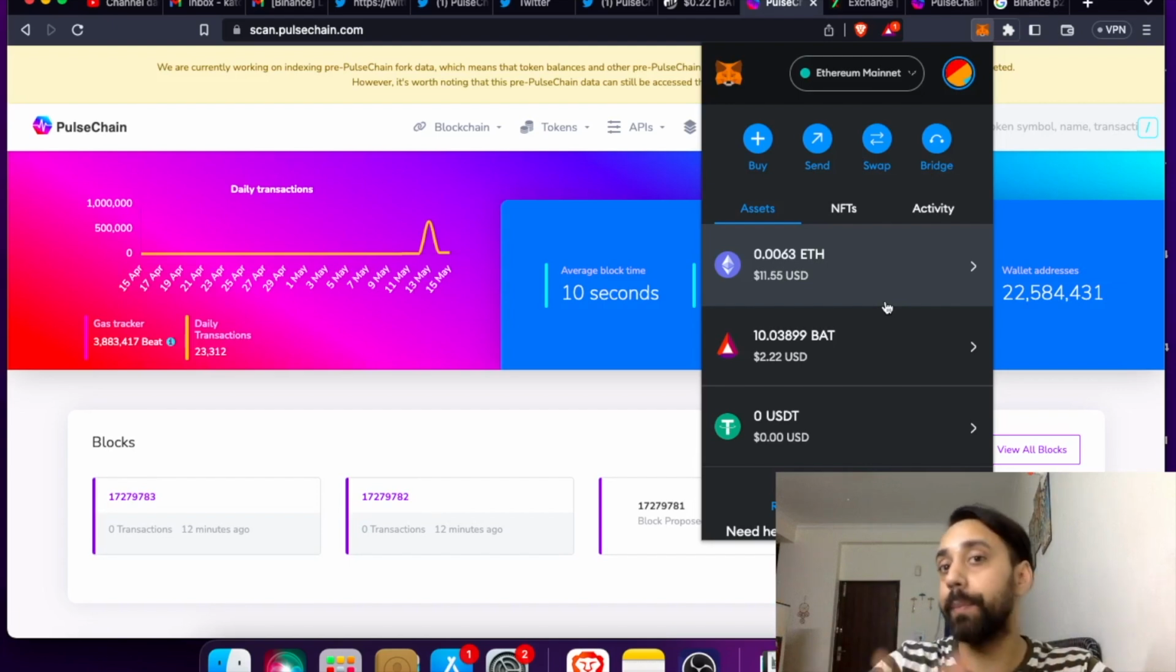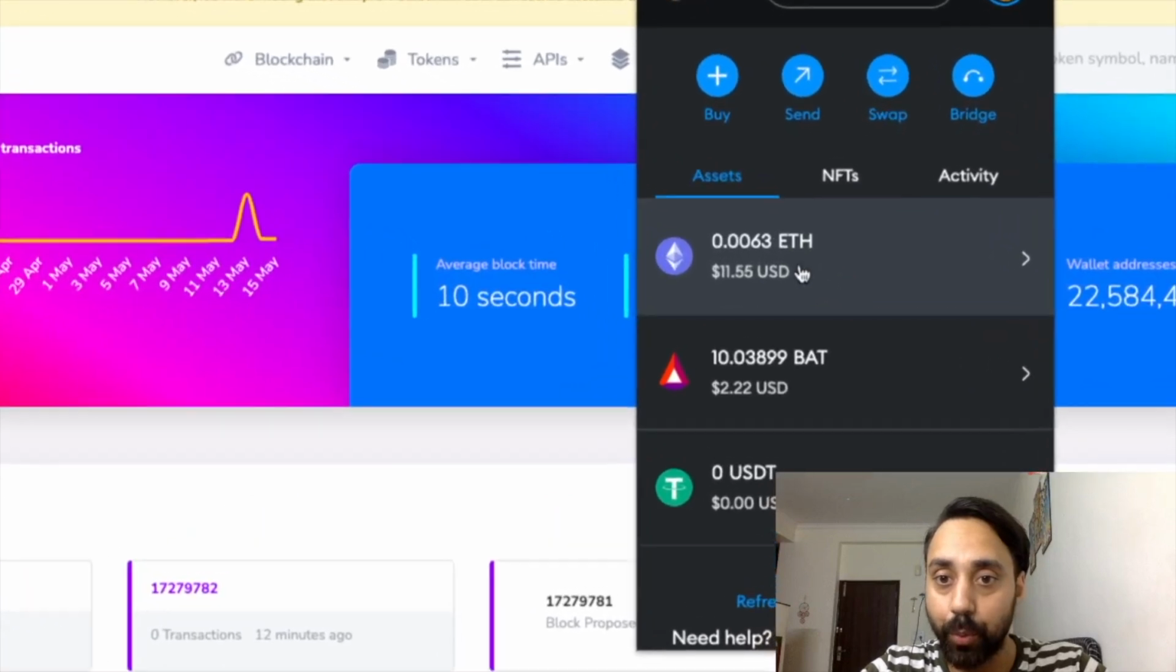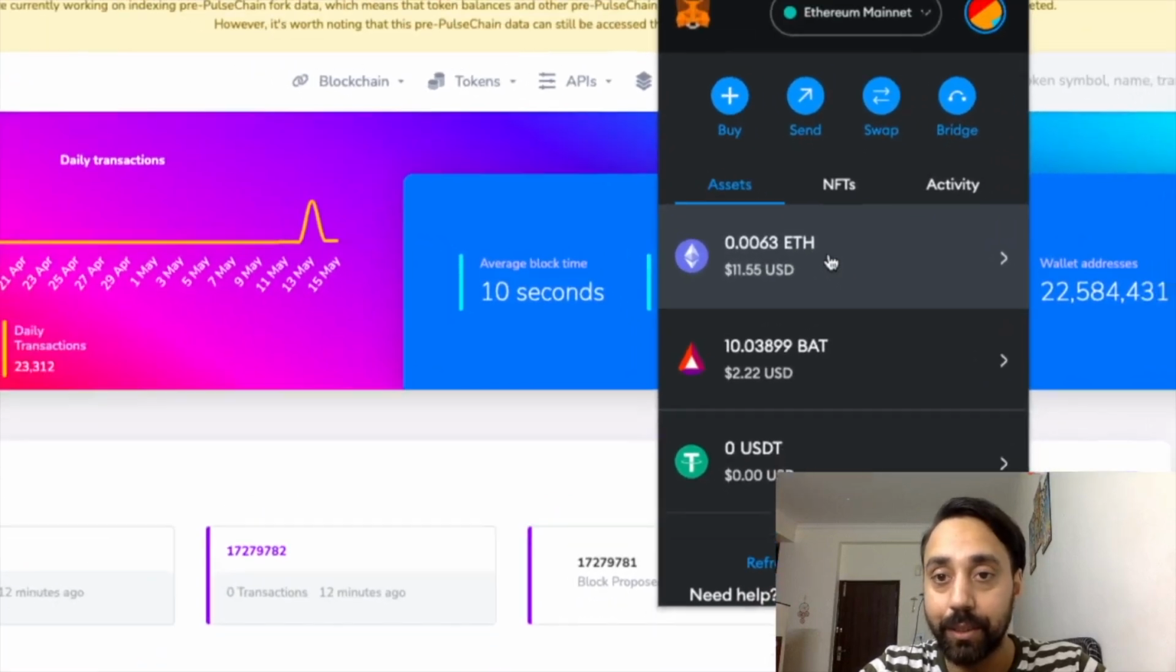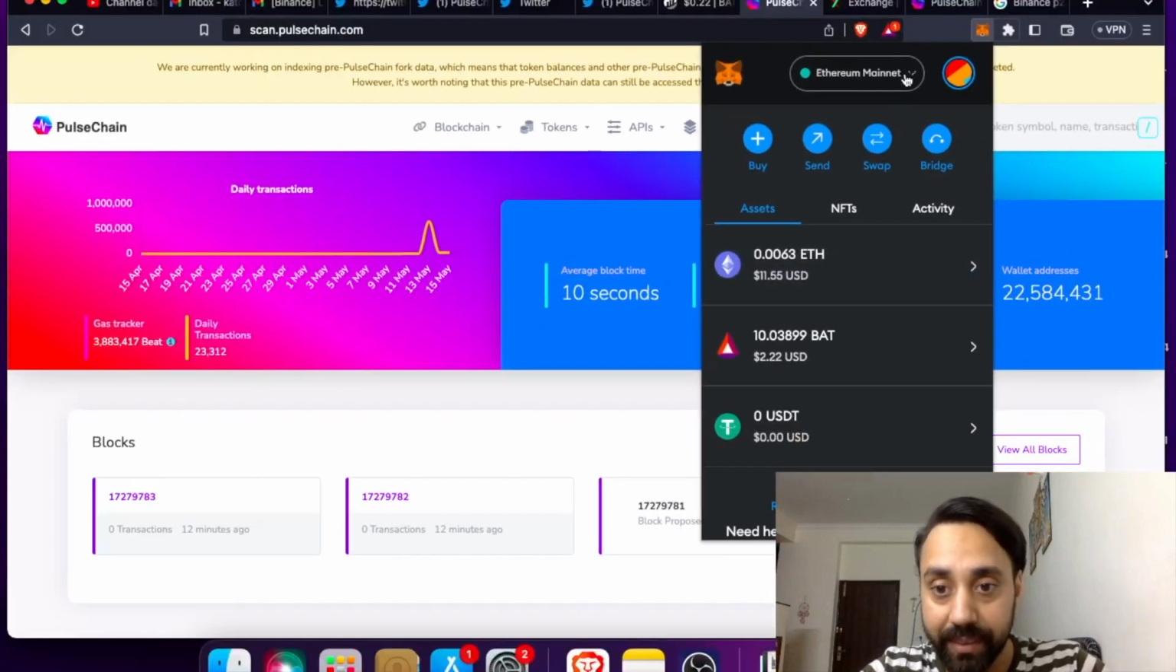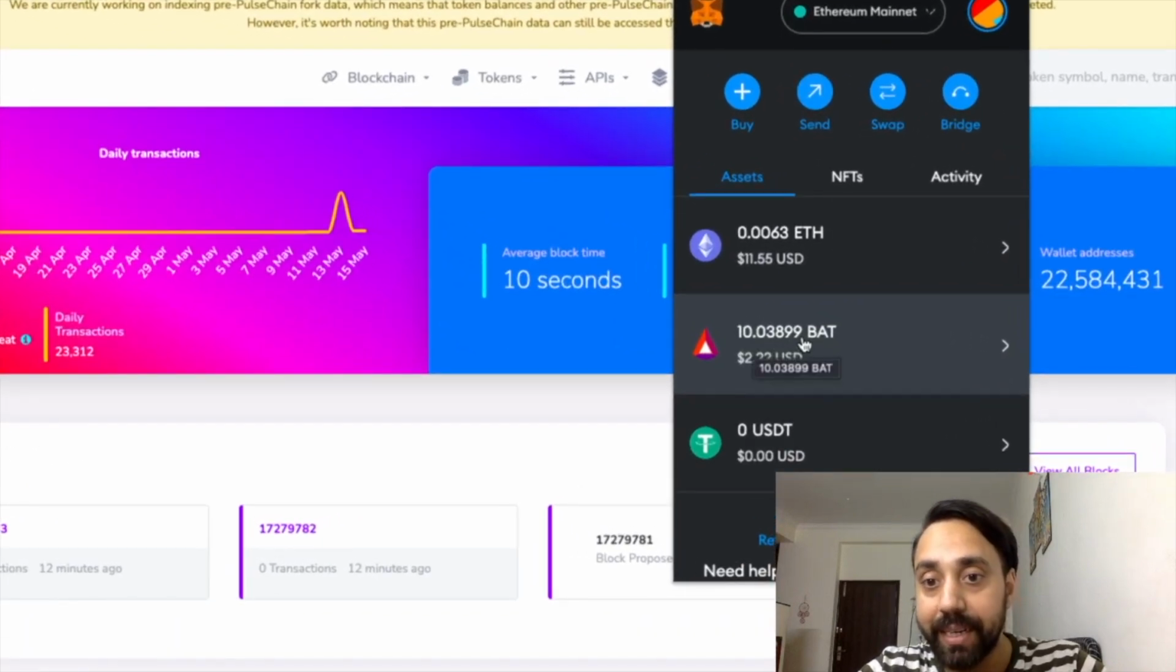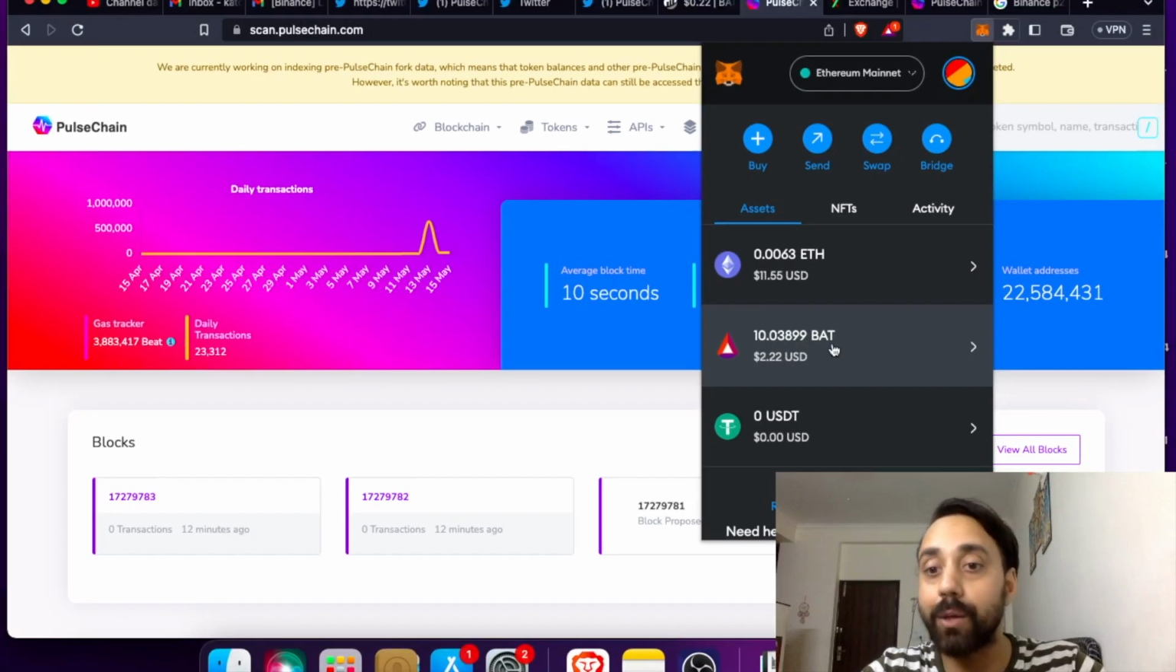On Pulsechain, it will be PLS. Here it is ETH. So if I shift my network from Ethereum to Pulsechain, I should see the equal value of PLS as I can see right here, which is 0.0063. So let me just switch to Pulsechain right now. So keep in mind, I have 10.03899 BAT, which is equivalent to $2.22. So this is BAT token.